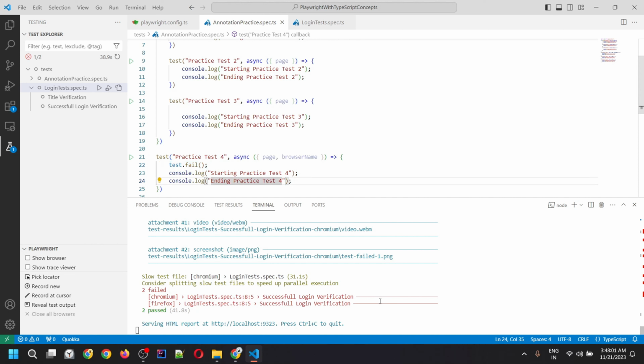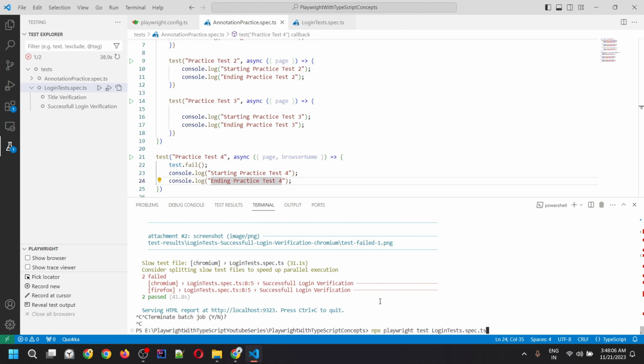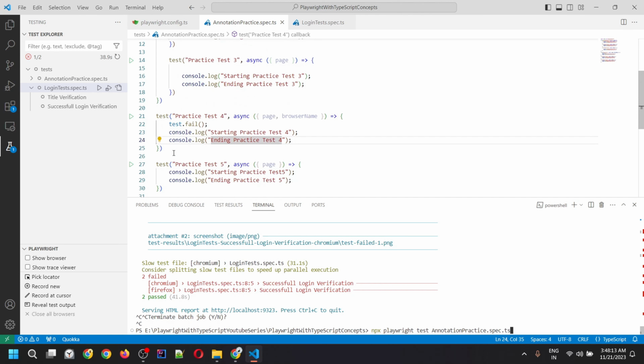So let's run it. Let me get this serving HTML report, and let's run it for this annotation practice.spec.ts. Here I have marked this fourth one, and let's mark it. We can do all these annotations for multiple tests also. For the example, I'm just showing it to you for one or two.